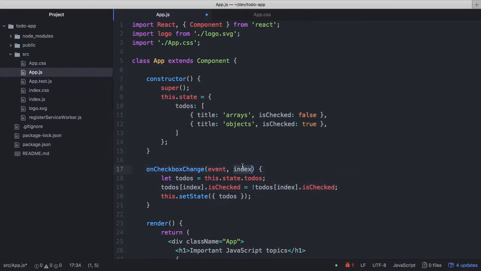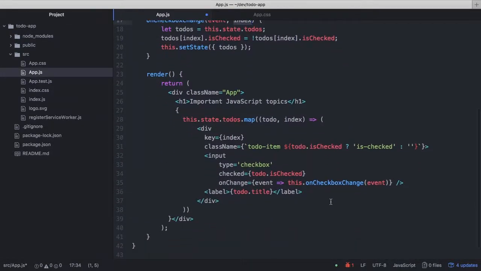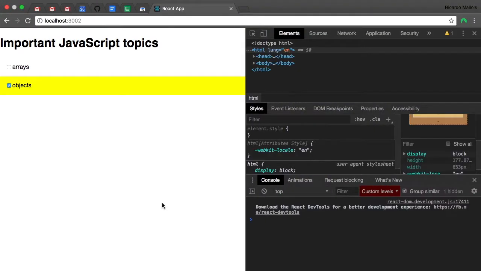But the question is, how can we pass the index now? Take it out from map. Change, I would say. Change event. Yep. Comma, and index, because we got the index here, right? Cool. So let's try that. So if I click again, what should happen now?